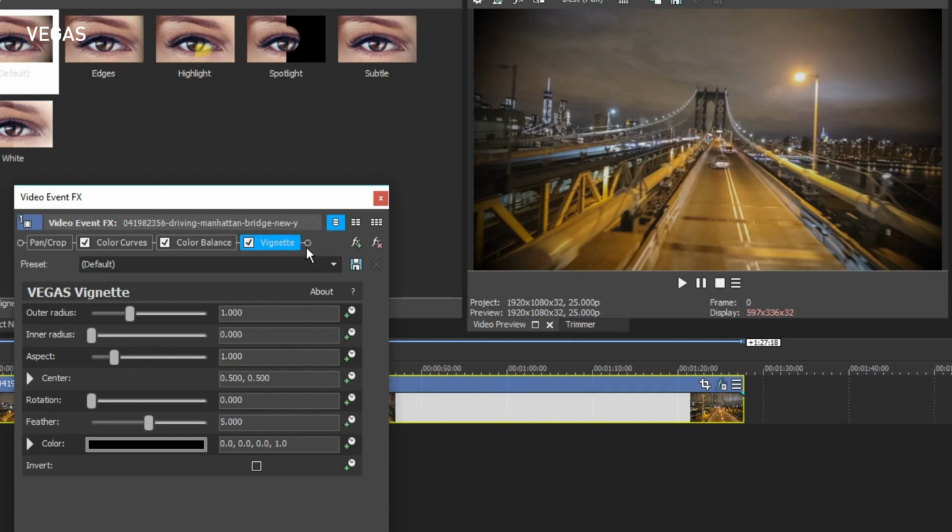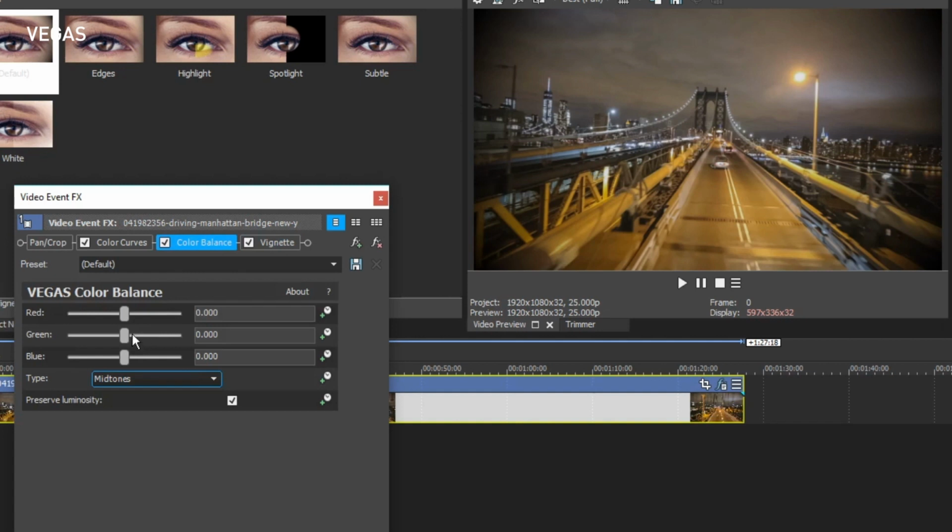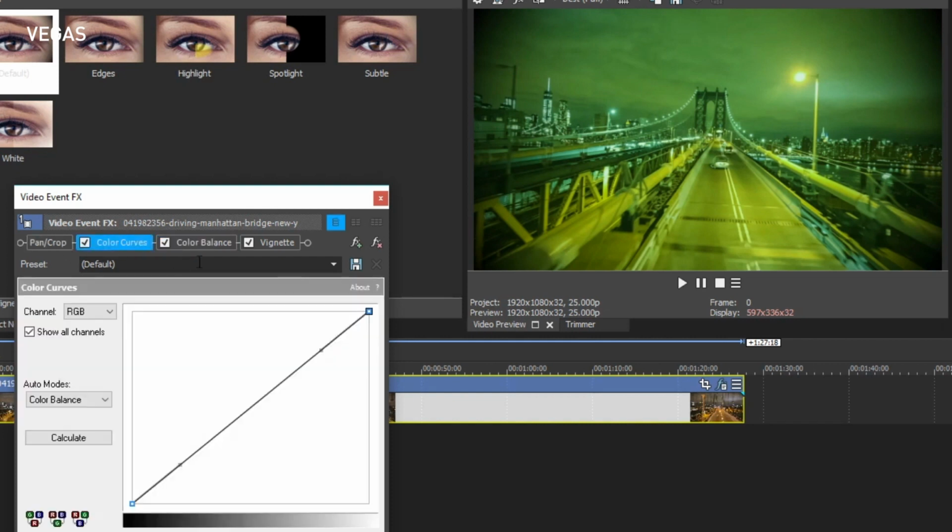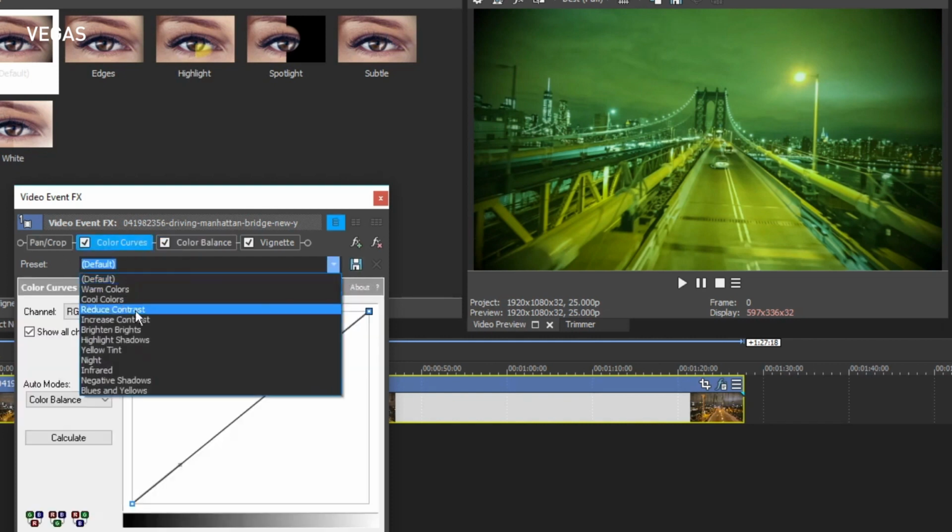You have to be highly aware of the plugins you allow to pass through the LUT export process. If you allow any of these non-supported plugins, the resulting LUT will be unpredictable and very unlikely to represent what you think it will. Click the Color Balance button in the effects chain and raise the green slider to around 0.20. Click the Color Curves button and choose the Increase Contrast preset from the preset drop-down list.